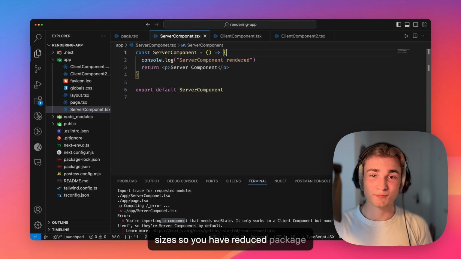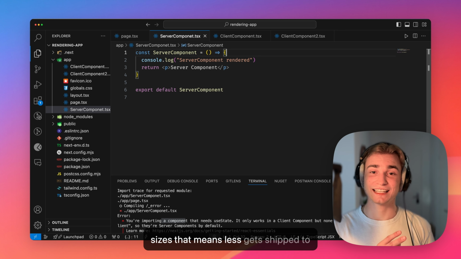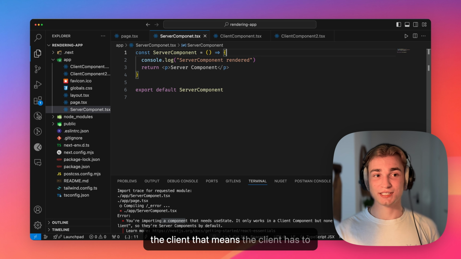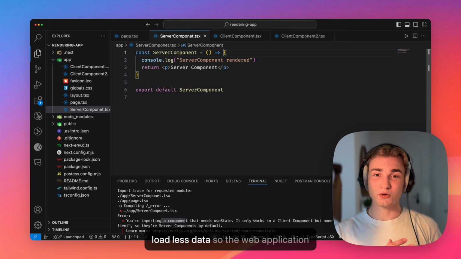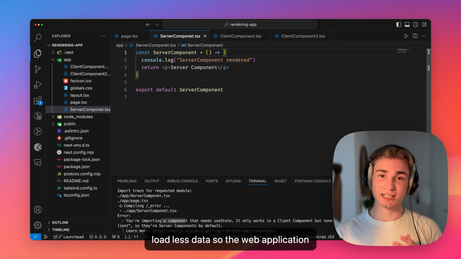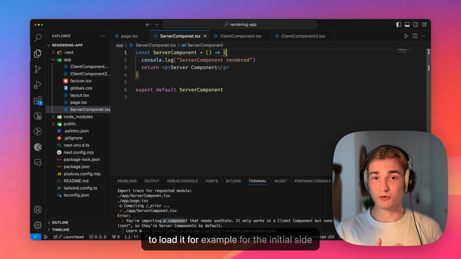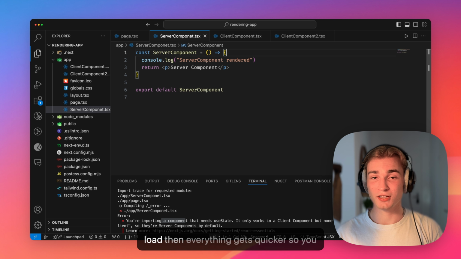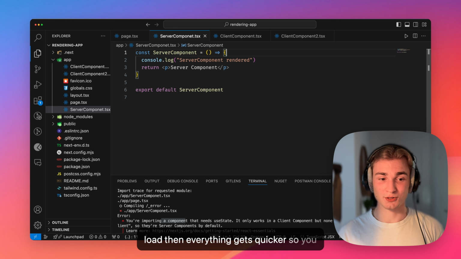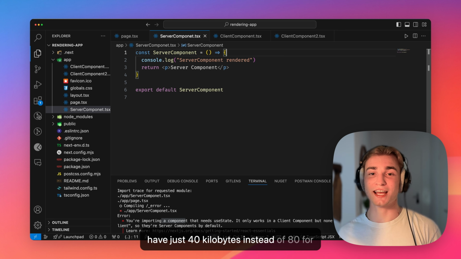You have reduced package sizes. That means less gets shipped to the client, so the client has to load less data and the web application gets faster, because if less data needs to be loaded, for example for the initial site load, then everything gets quicker. So you have just 40 kilobytes instead of 80, for example.